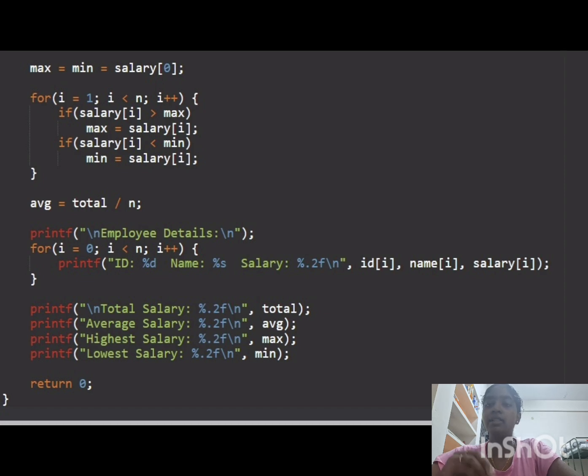I calculated the average salary by dividing the total salary by the number of employees. Now, I printed all the employees' details using printf. Another for loop is used to display each employee's ID, name and salary. Then I display the total salary, average salary, highest salary and lowest salary using printf.